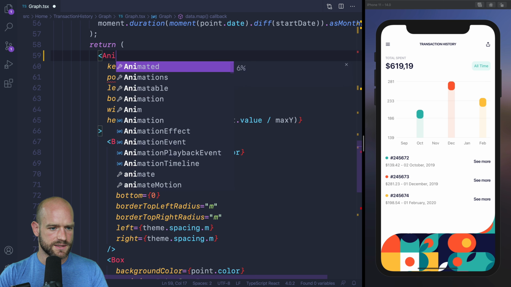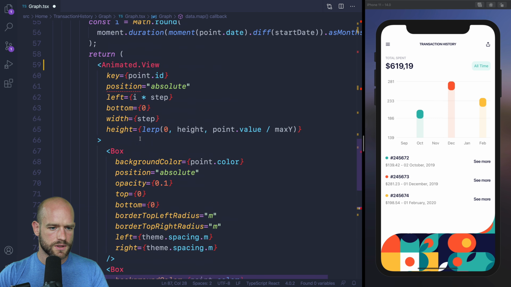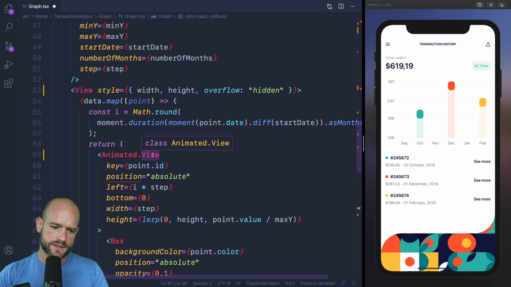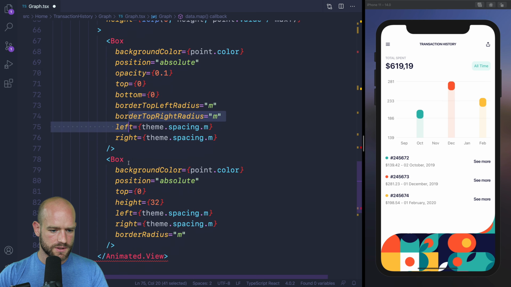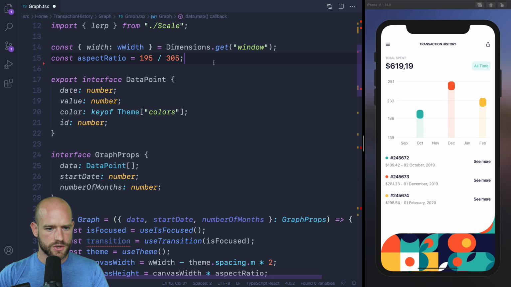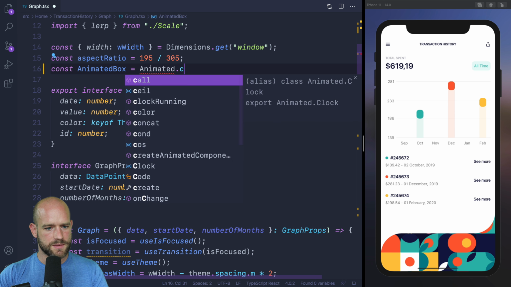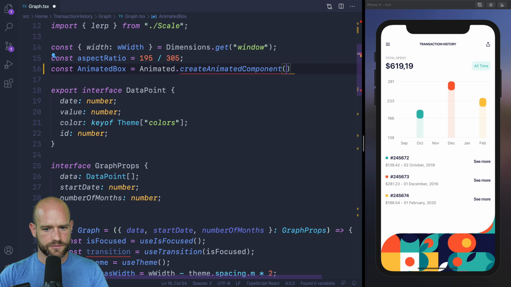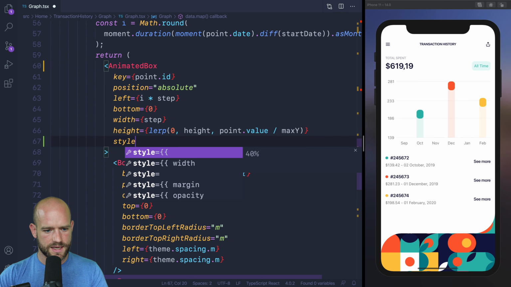So I'm going to create an animated.view. Or can I do animated box actually? Maybe let's try animated box. I'm not sure if this works. So we can do animated box. Animated box is animated, create animated component of box. And here we can attach a style.